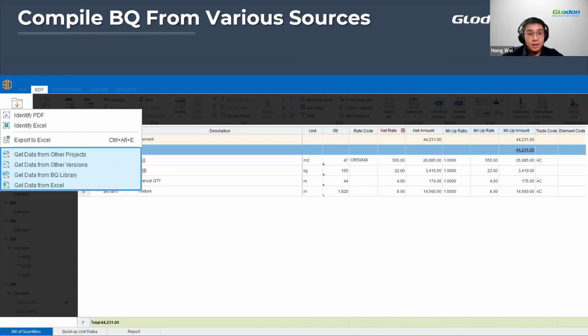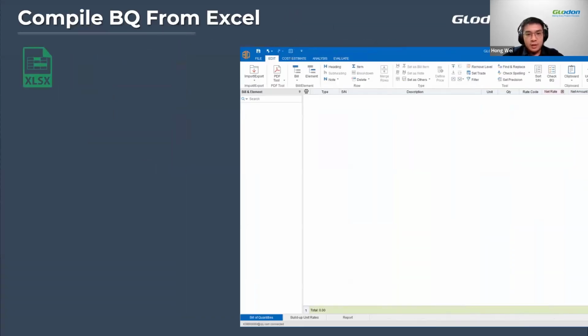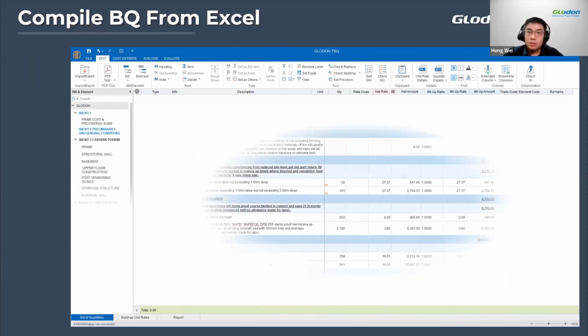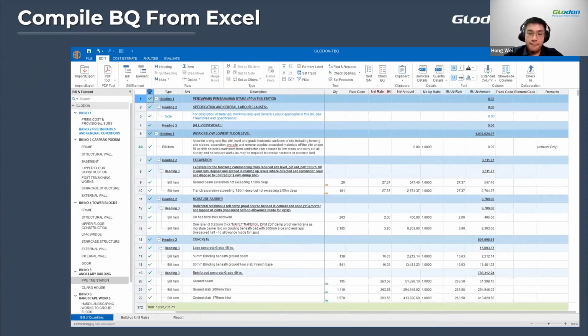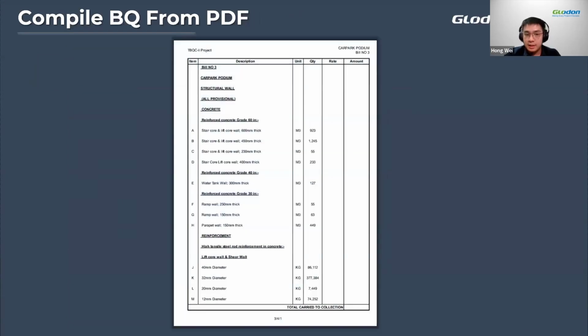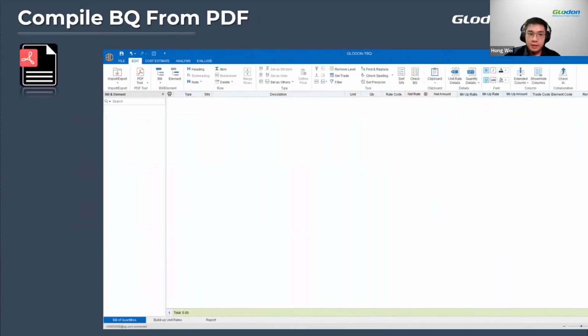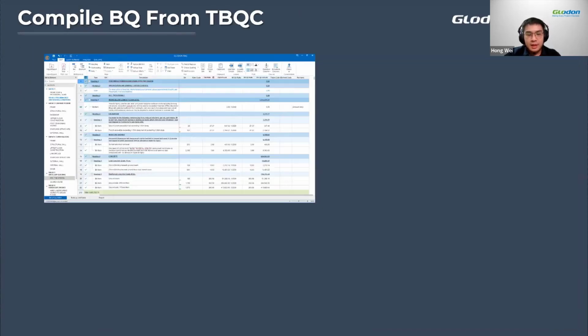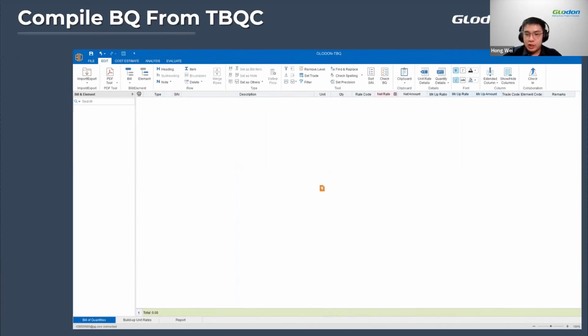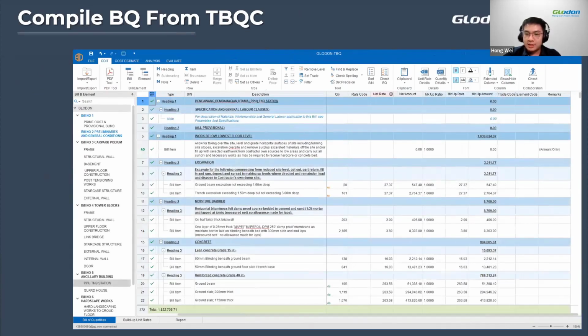Just to give you an idea, if you have an Excel file and you click on get data from Excel, it will be imported into the software. Similarly for PDF, this is the normal PDF. If you have a TBQC project, and I believe some of our clients over here have TBQC projects as well, they can also import that.